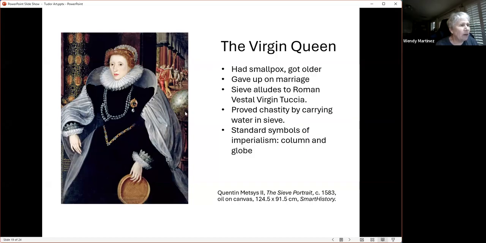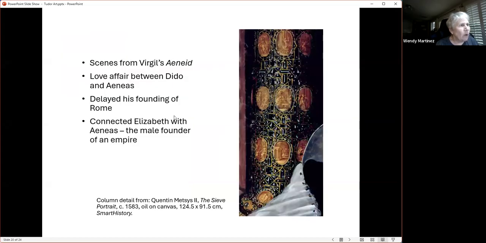We have the globe here as a symbol of imperialism, as well as this column. But let's look a little bit more at the details of this column. These show scenes from Virgil's Aeneid, showing the love affair between Dido and Aeneas. That love affair delayed his founding of Rome, the Roman Empire, the same as maybe this searching for suitors delayed Elizabeth's founding of the English Empire. And so it's really connecting Elizabeth with the man, with the male, with Aeneas, not Dido.